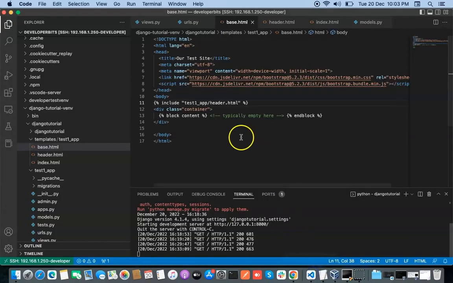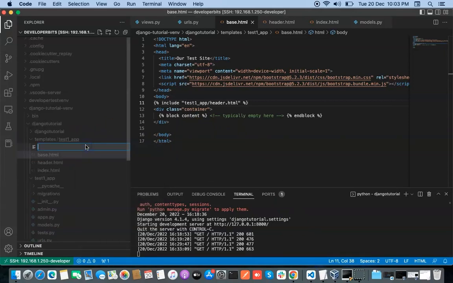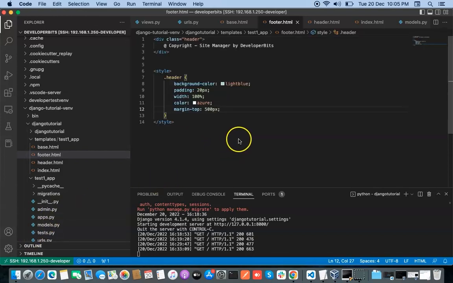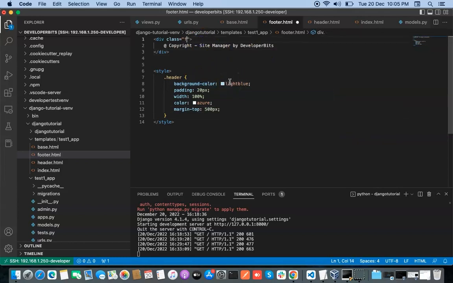Similarly, we can create footer.html. Let me create another file, footer.html, for the footer of our site. So let me type some code here. Let me fast forward my video to save time. So I have already typed some code here. Let me change the class here. Let me change the class to footer.